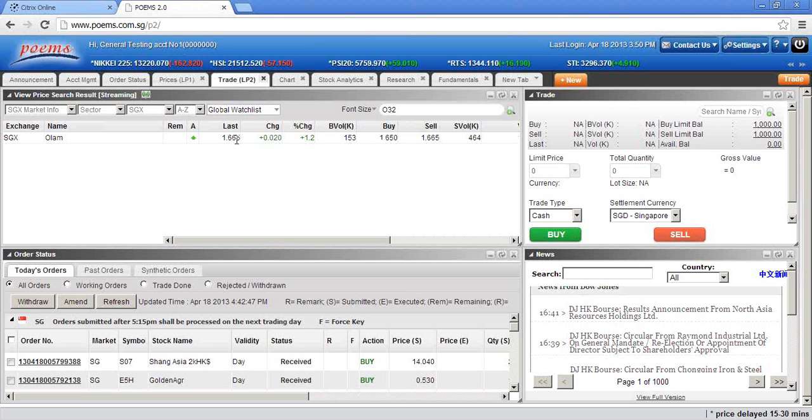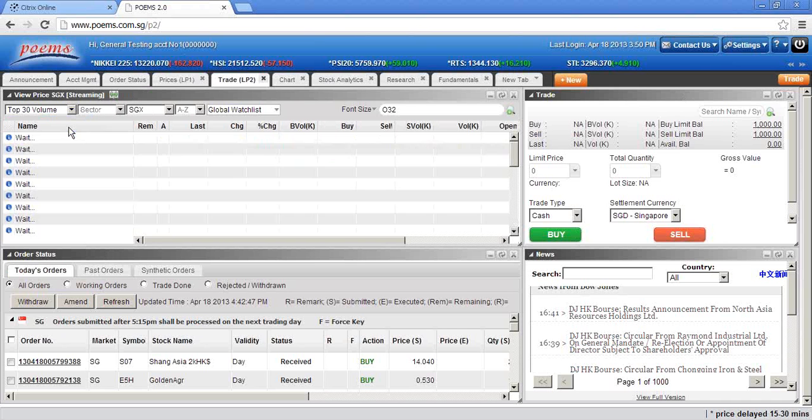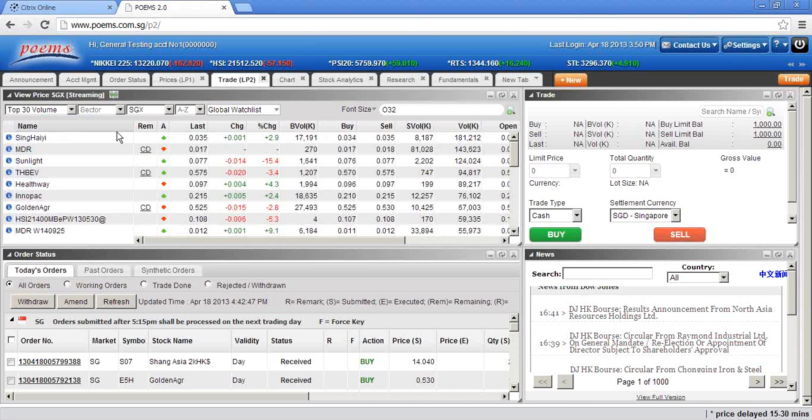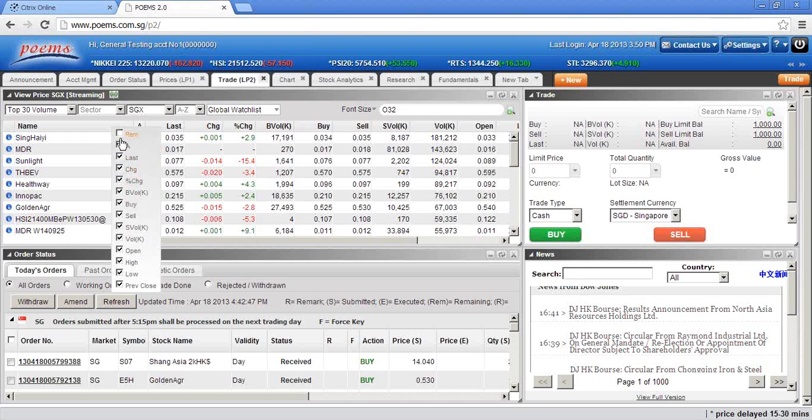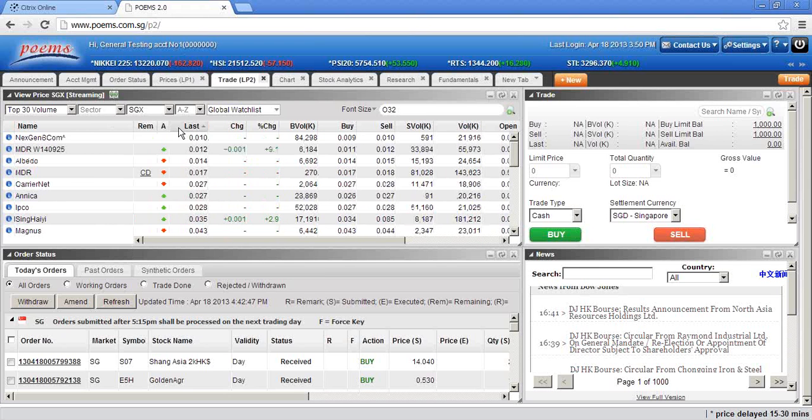Next, I will show you how to organize columns at the view price widget. Right click on the column header. A sub-menu will show a list of column names. Check to select the columns. To remove a column, uncheck the checkbox. You can also arrange the columns according to your preference. Click on the header column which you want to move and drag it.